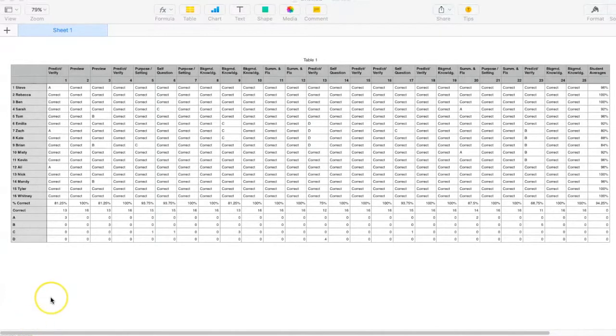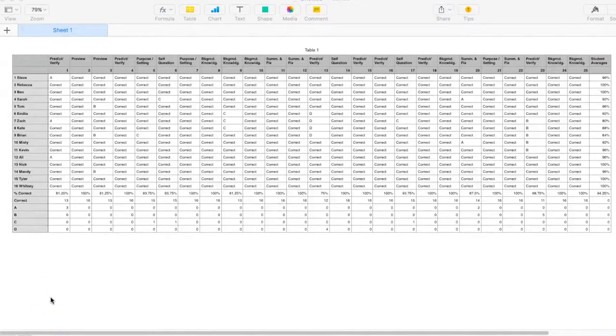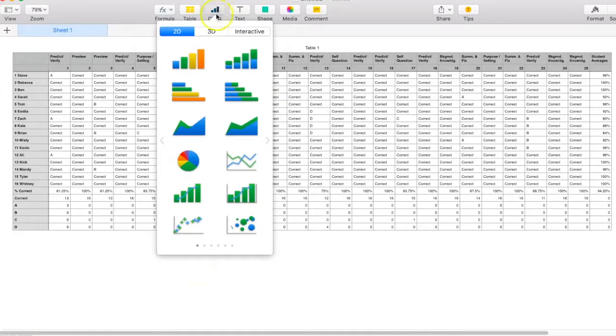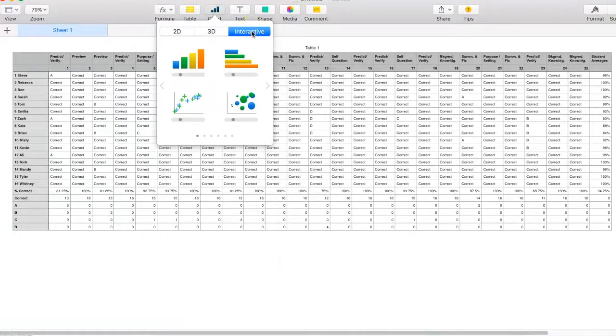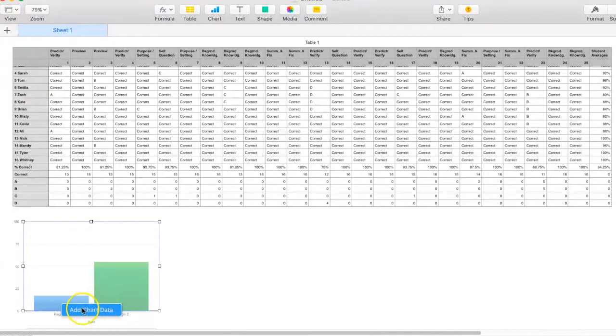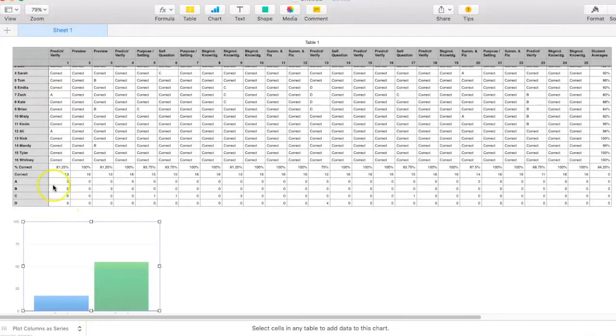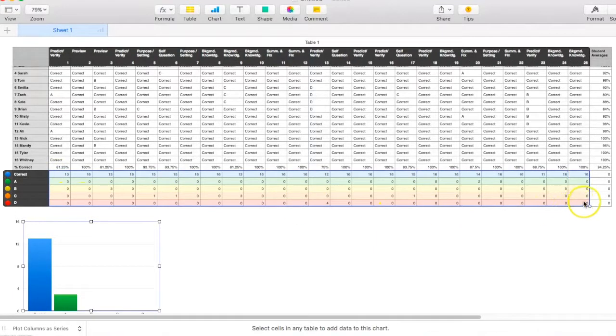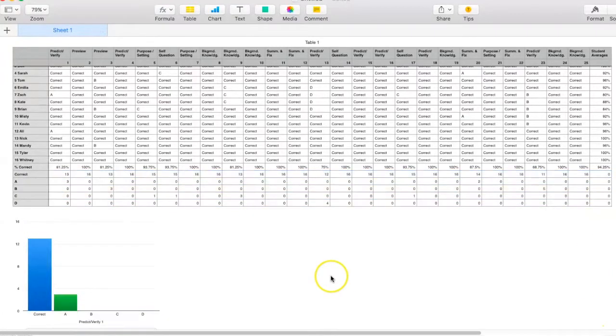All right, so the first thing I want to do is get a distractor analysis. So I want to count up the correct answers versus the incorrect answers that were chosen the most frequently. So I'm going to go up here to Chart, go to Interactive, and choose this interactive bar graph. Now it's going to ask me, do you want to add the chart data? So I'm going to click that, and then I'm just going to drag all of these rows and columns that give me that data. Okay, and then I'm going to press done and start to look at it.